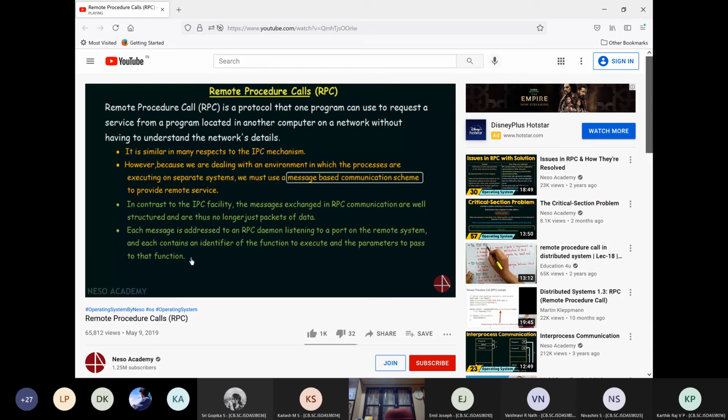In case of RPC, whenever message passing takes place, that means whenever one process wants to communicate with another process residing in another system, the message is sent in such a way that it is addressed to an RPC daemon, which is listening to a port on the remote system. By daemon, we mean a program which is always on, always listening and waiting to get some input. And based on that, it will work. So this RPC daemon is always listening to a port on the remote system, waiting for some incoming requests.